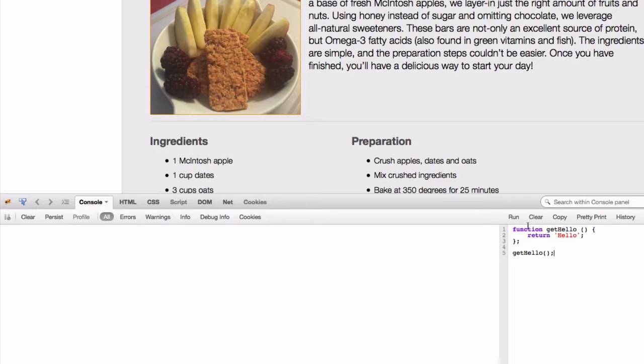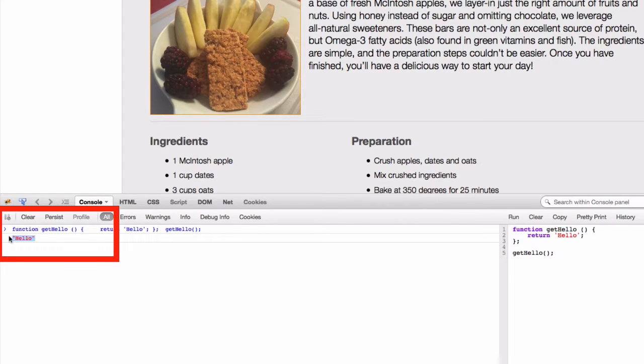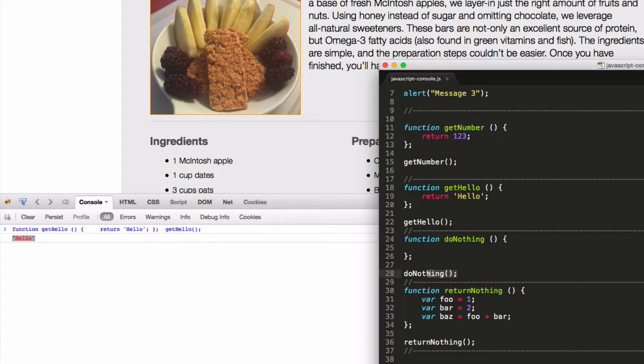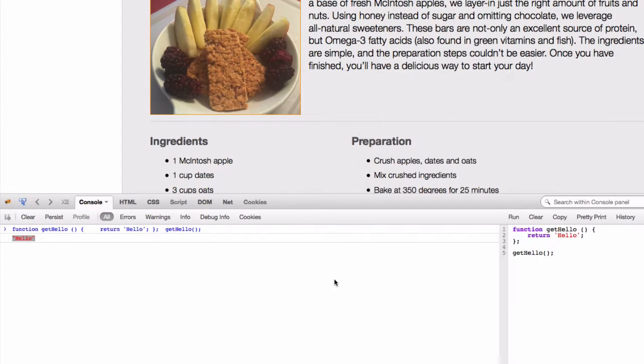In your code examples, copy and paste the function getHello. When you execute this code, you'll see the word hello in your console, and that's because we have an expression. This expression is a function that returns the word hello. So the result of that expression is outputted in the console. It's the word hello.